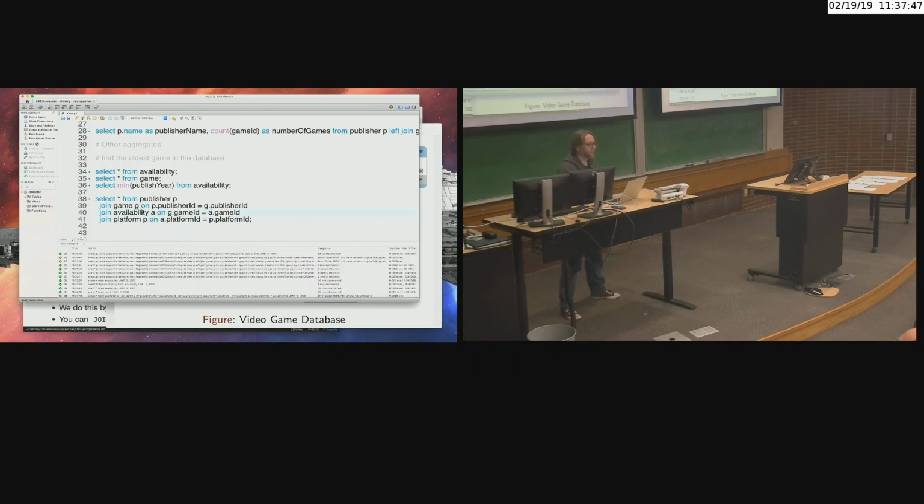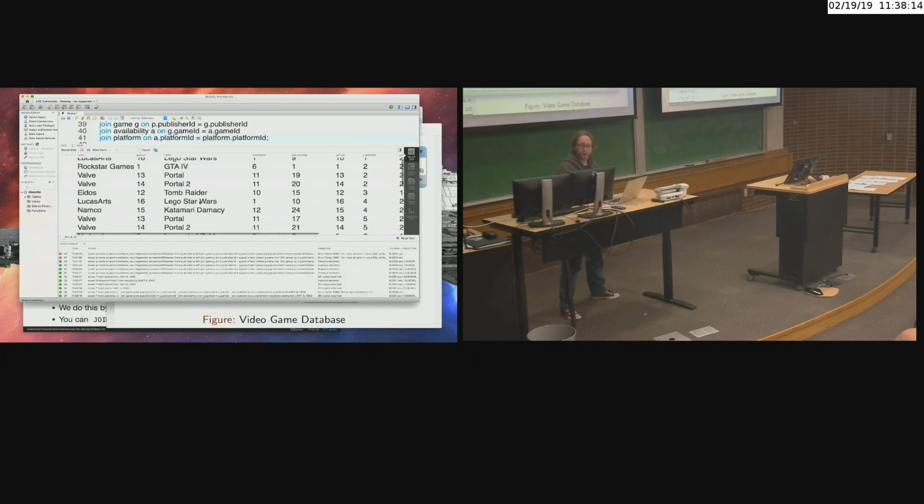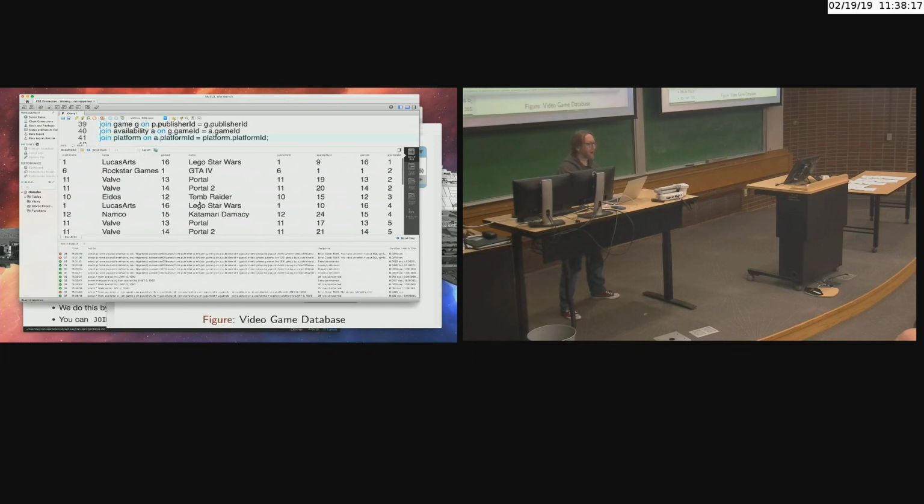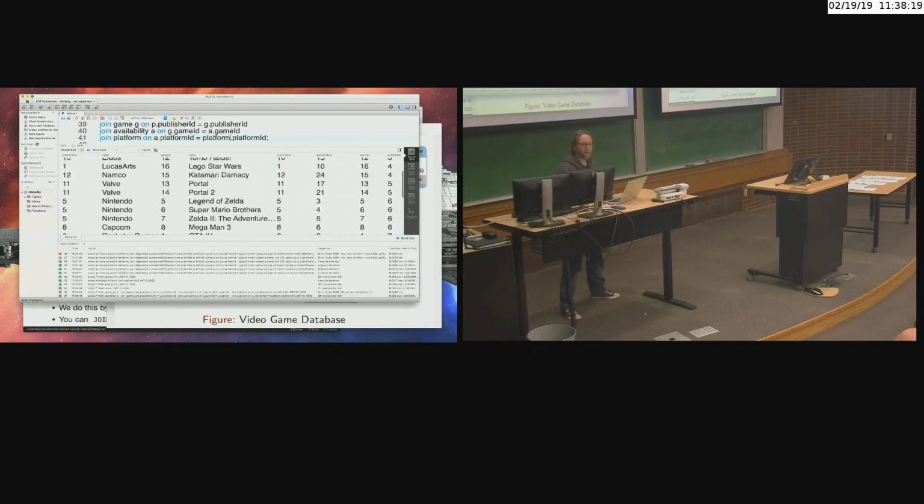Why? I've got 2 aliases with the same name. Publisher P and platform P. You can't use these same names, just like you can't have 2 tables with the same name in the same database or the same schema. So I'm going to have to call this something else. What should I call it? Platform, or I don't have to alias it at all. I could just say platformID. There we go. And run that. And now I get all the data in the entire database. Except, do I get all the data in the entire database?